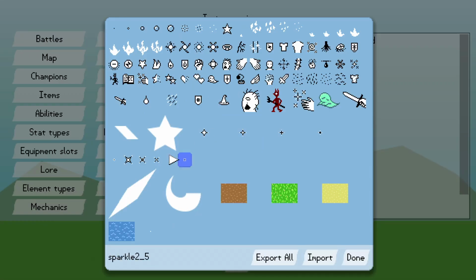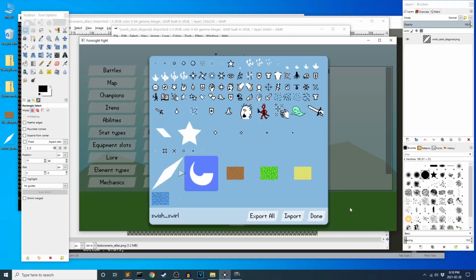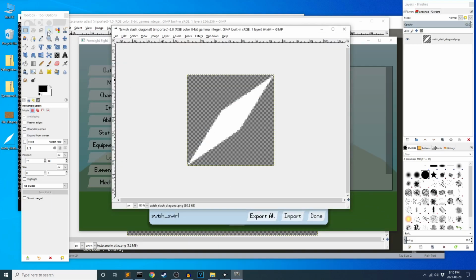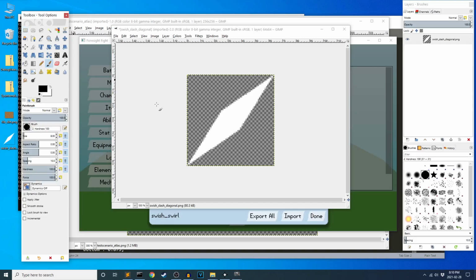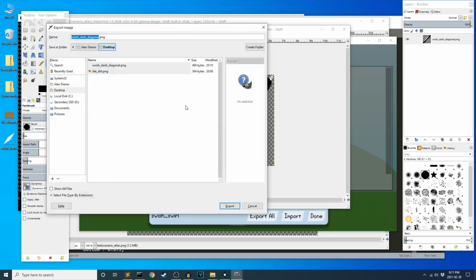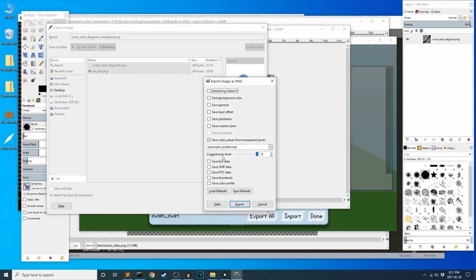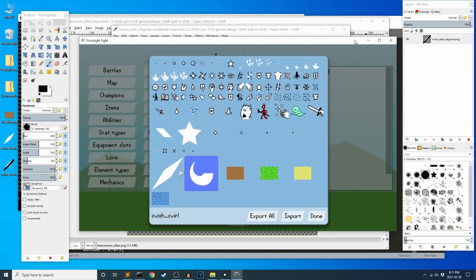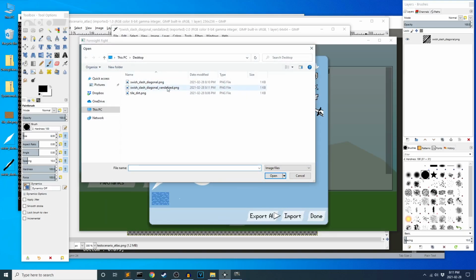I also have import. Let's say that I took this swish/diagonal and just drew a big ugly black line through it. There we go. I'll save it as swish/diagonal vandalized. Yeah, let's have some fun with this. This will be silly.